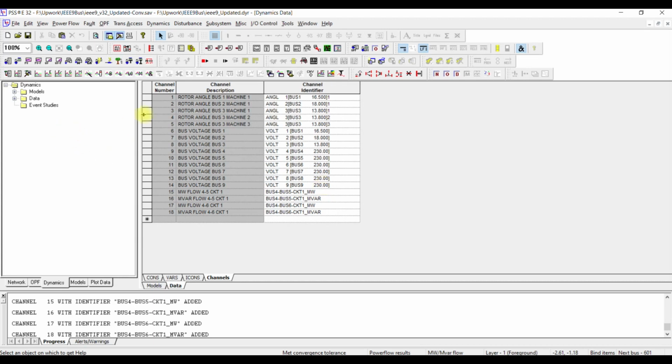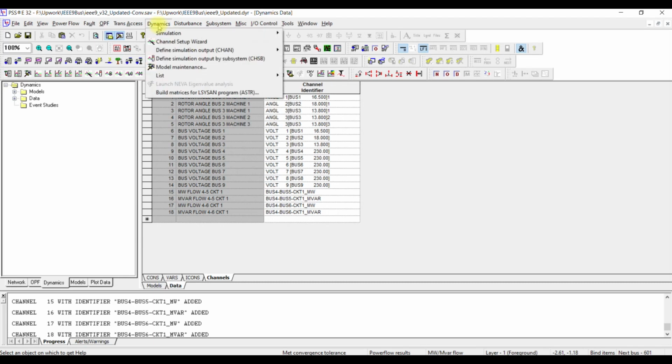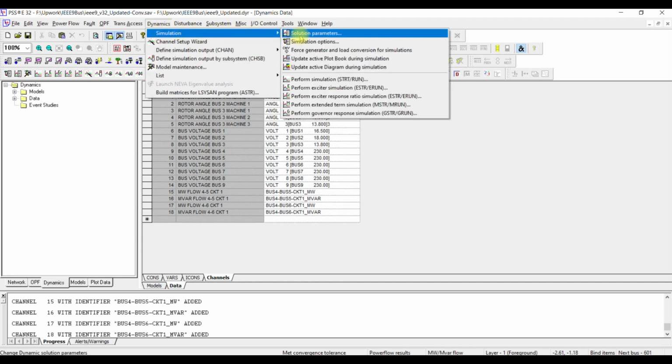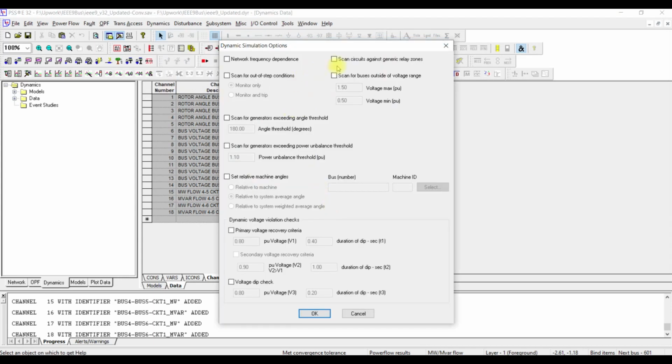You can simply go to Dynamics, Solution, Options. In the solution options, you have different things. You can add network dependency, or you can scan your system against generic relays. You can scan for auto step condition. You can monitor as well as trip. You can scan for buses outside of voltage range.